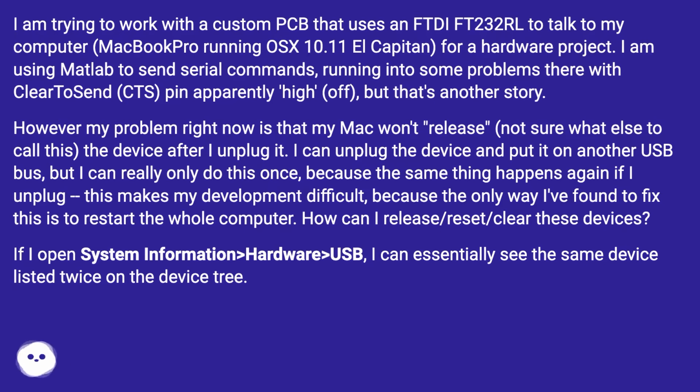I am using MATLAB to send serial commands, running into some problems there with clear to send, the CTS pin apparently being high, but that's another story. However, my problem right now is that my Mac won't release, not sure what else to call this, the device after I unplug it.